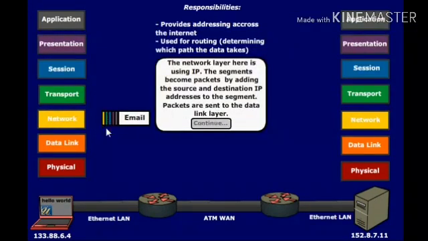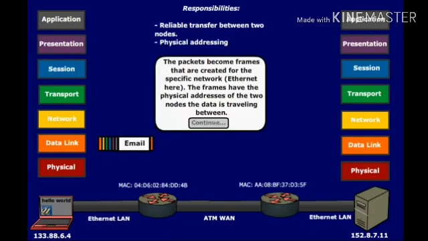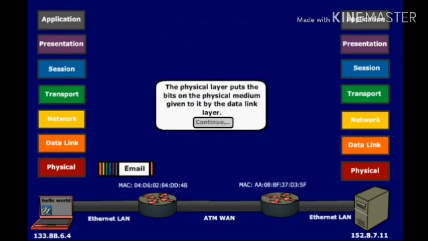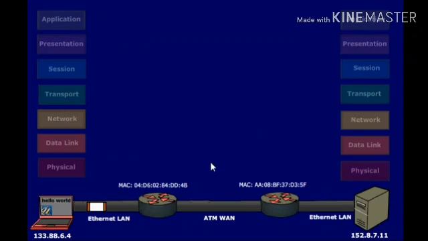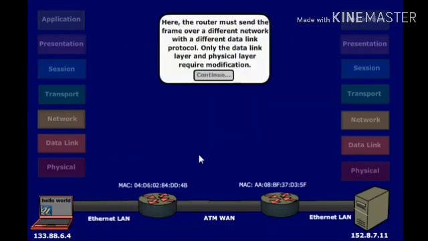The network layer here is using IP. The segments become packets by adding the source and destination IP addresses. Here in the data link layer, the packets become frames that are created for the specific network. The frames have the physical addresses of the two nodes. The data is traveling between the data link layer and the physical layer. After that, the frames are transported to the physical layer. The physical layer puts the bits on the physical medium like LAN or WAN.